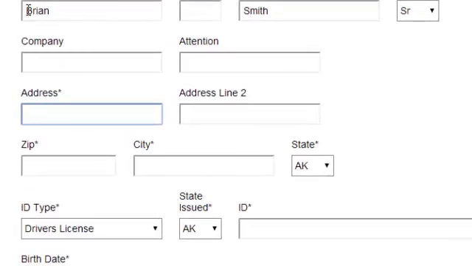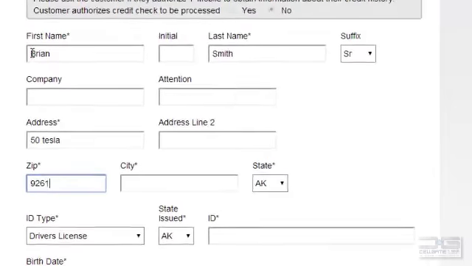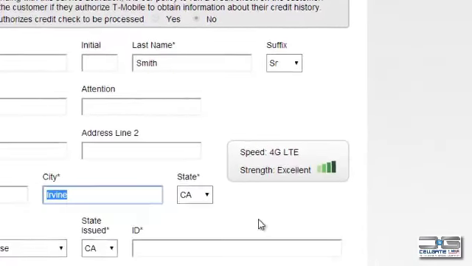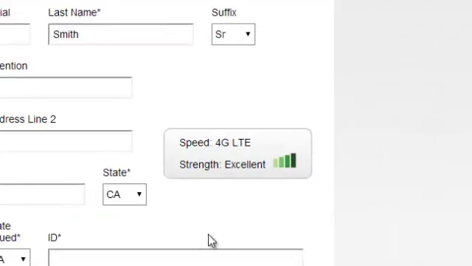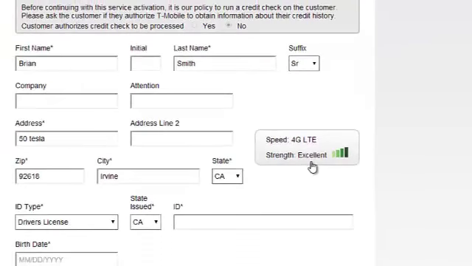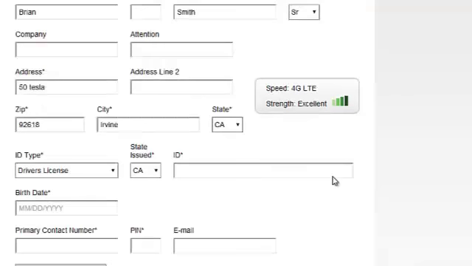Address, this is extremely important. We need to add exactly the right customer address. No mistakes here, because the customer will receive everything regarding this address, so it's extremely important. For example, I'm going to use this demo address. Perfect. See here, after you type in the address, this little window pops up with the speed 4G and the strength of the signal is excellent. So that means that we are in a great area for this customer.